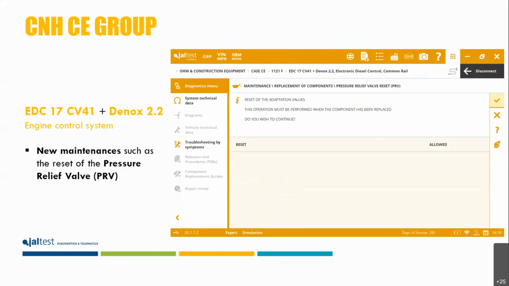The CNH CA group, again, probably one of the main improvements in this group is going to be the development of new maintenances, like the reset of the pressure relief valve, PRV, which we will find in many models of Case and New Holland equipment.